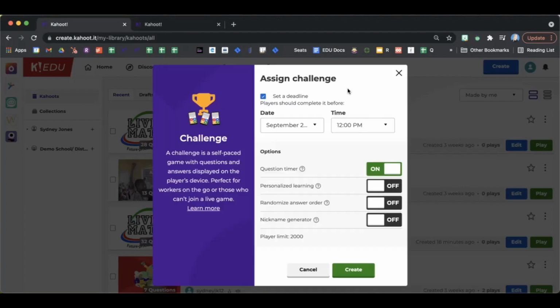Now, when I go to assign a challenge, I can decide to not set a deadline or choose to set a deadline for when the challenge needs to be completed by. I also have the option to completely turn off the question timer altogether.